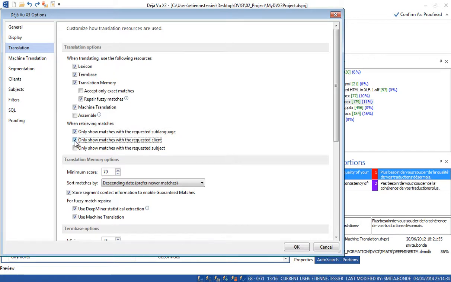Same thing with the client. If you have one unique translation memory that contains all your work, maybe there are confidentiality issues. Maybe that you just don't have the right to use the content that you have translated for a certain client for another client. In this case, you can ensure confidentiality by clicking there, only show matches with the requested client.